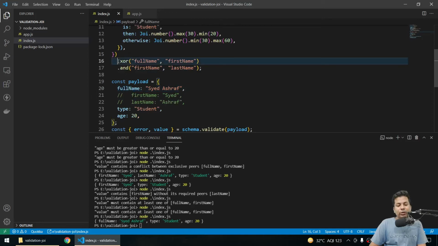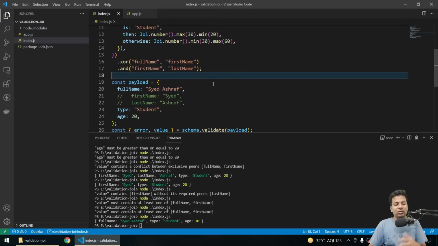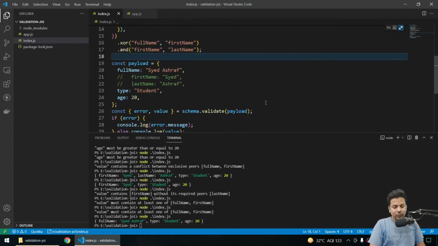So firstly you put an or, either one of the things present, both can't be. In this, if one is present, then the other should also be present. So this is a kind of schema. You can put or, if, and whatever data you want.